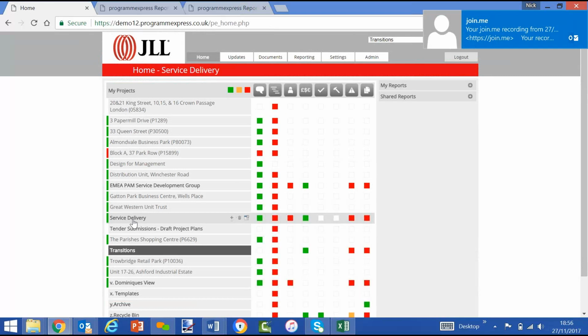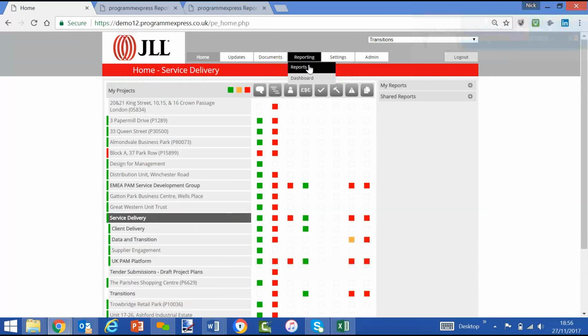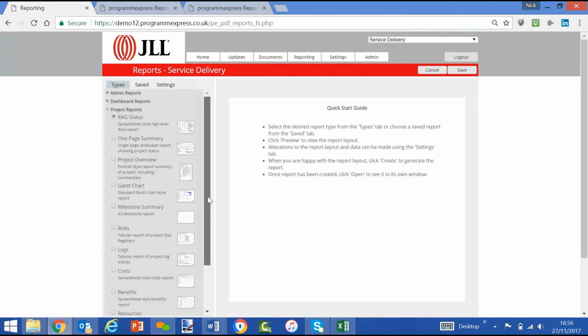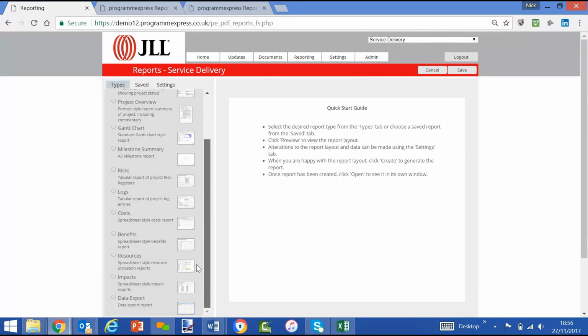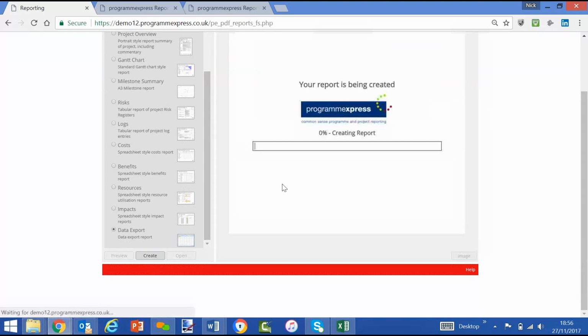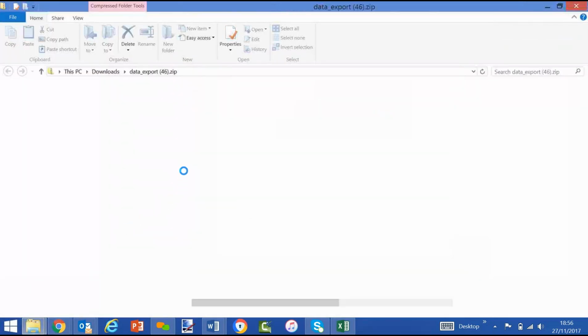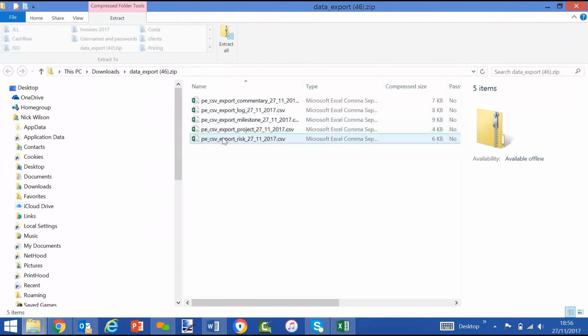So if I choose Service Delivery, and the point I'm making is that it's not just a creation of CSVs for Transitions, it can apply to any data within portfolios. I can click Data Export for Service Delivery, click Create. And that will produce the data export zip file for the areas agreed as part of the specification.